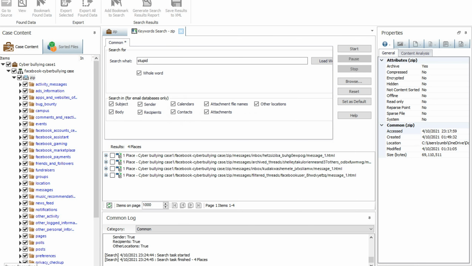After viewing this evidence as an investigator, you don't just rush and conclude that just because you found 4 instances where stupid has been used, there are incidences of cyberbullying. You need to do further investigations. For further investigations, you need to view the files. As I can already see, these are messages. This is a message, this is a message, this is a message, and also this seems to be an archived message.